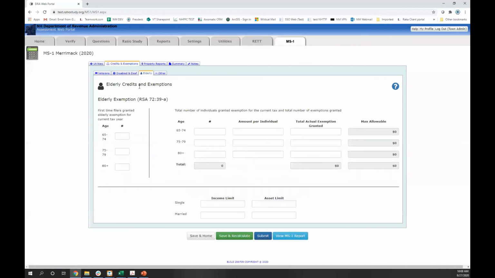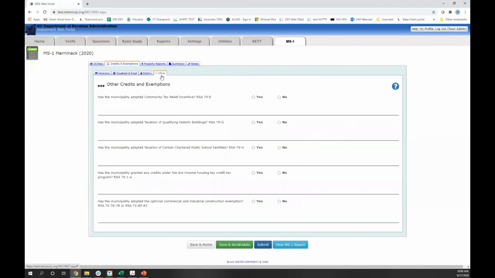For your elderly credits and exemptions, you report the number of first-time filers in each age group, and then the total number of individuals granted the exemption by age group, the amount per individual, and the total actual granted. And as before, the number times the amount per individual gives you your maximum allowable, which cannot be more than what you have granted. We also have an income and asset limit for the elderly credits and exemptions as well.